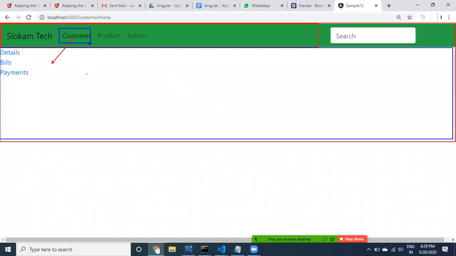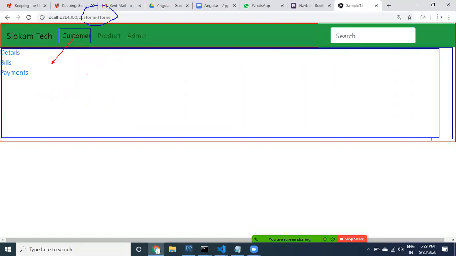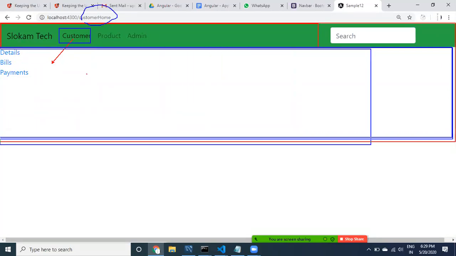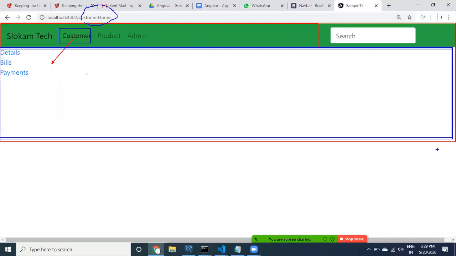Whenever you click on customer, it is going to the customer home. Because of this customer home, we got this page. This is the customer home component. The customer home component got displayed in the router outlet, which is bordered with blue color in the diagram. This is ng router, sorry, router outlet.